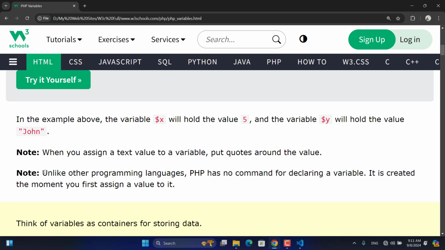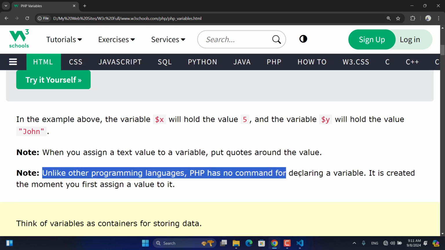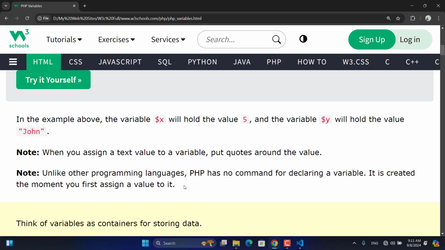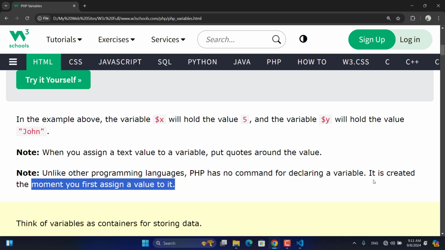Another note: unlike other programming languages, PHP has no command for declaring a variable. It's created the moment you first assign a value to it. So we don't have any commands, as we did in Java, where we need int for integer values, string for string values, bool for boolean values, or any other types for their data. But in PHP, we don't have any commands. When you assign a value to it, it's created, it has a value, and it defines the data type according to the value you assigned.